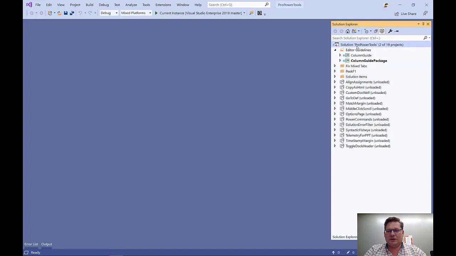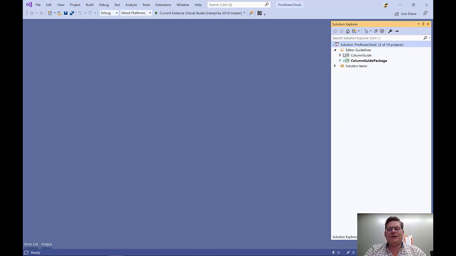I can go up on the solution node and say, show all files and uncheck that. And now it's only the projects that I care about in this particular case that are loaded and visible to me. So that's really nice. I can very easily work with this. It's a nice and clean thing.